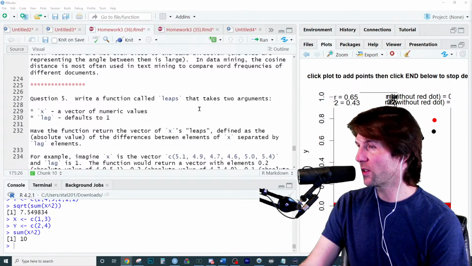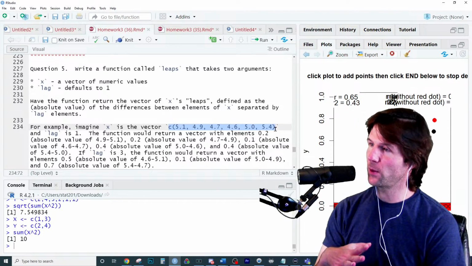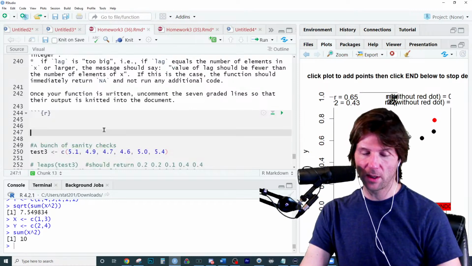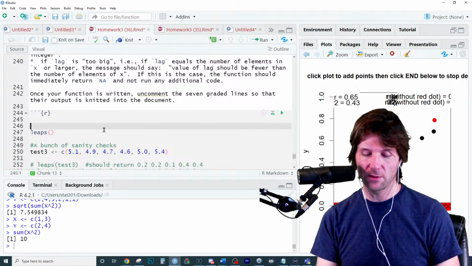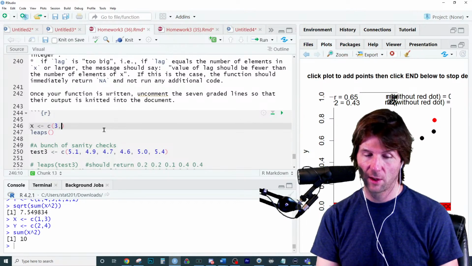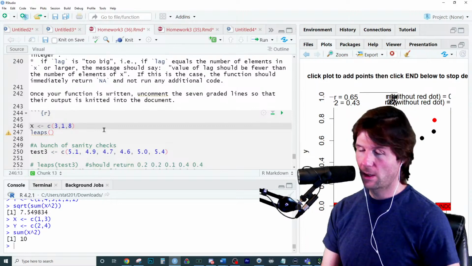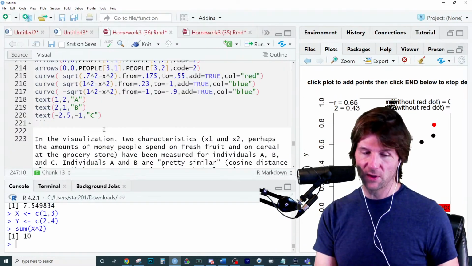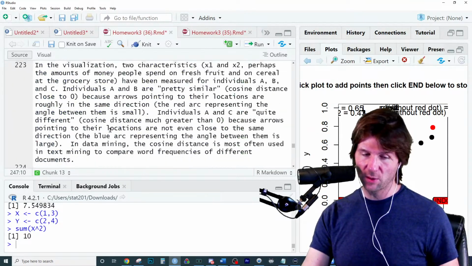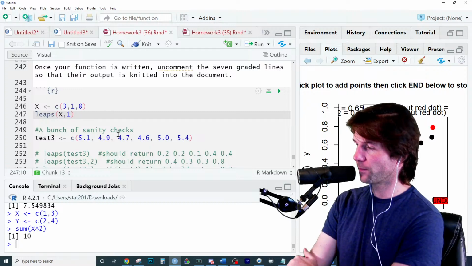The way leaps works is we're asking, with this vector right here, what is the difference between two values if you leap a certain amount? The best way to understand it is to do the leaps function in pretend. If I have the leaps function where x is the vector 3, 1, 8, we should think of the return of the leaps function. It would take x and say leap by 1 and tell me the differences. Differences are always reported in absolute values. So what would be the return of this function?